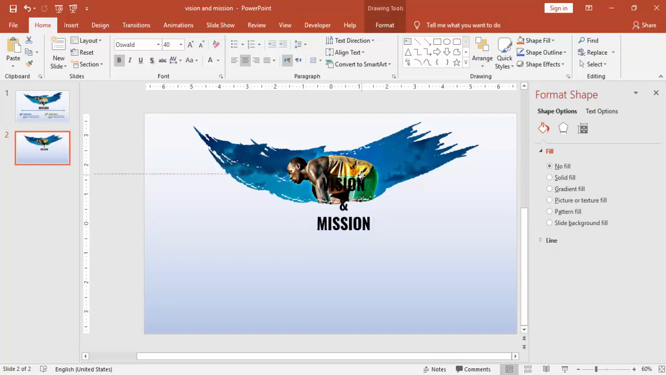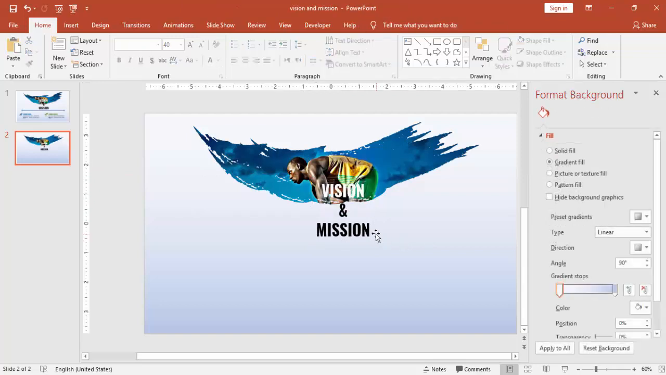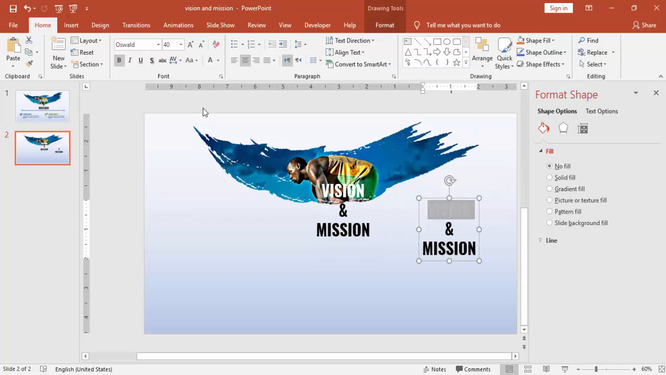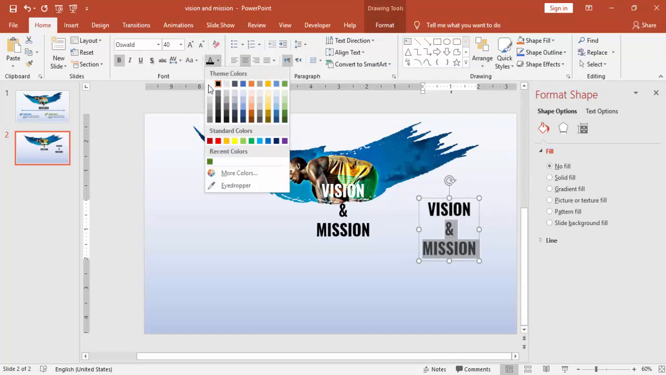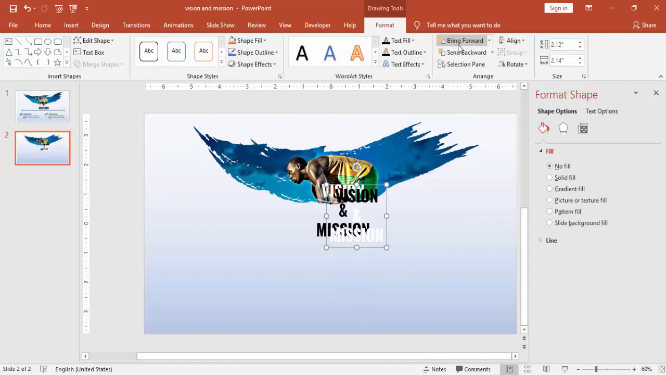The vision is not visible. For that, I'm just going to give a white color. Select vision and make it white. Press Ctrl D and just going to do the reverse. I'm making vision black, and the other vision I'm making it white, just to give a shadow effect. Bring it here, send back, and you can just adjust it.